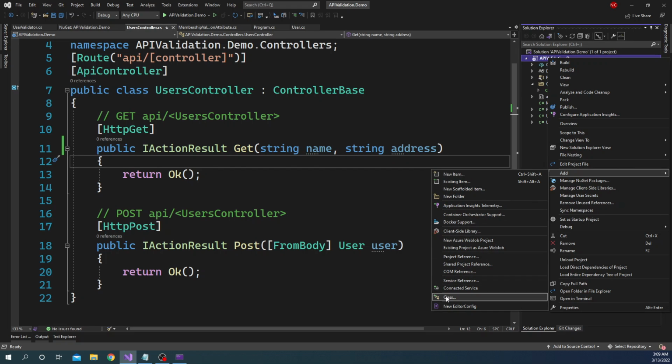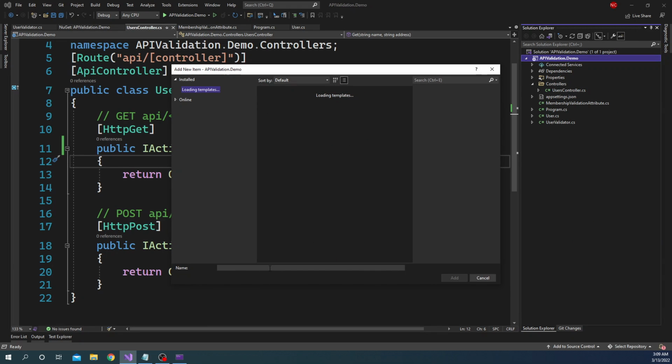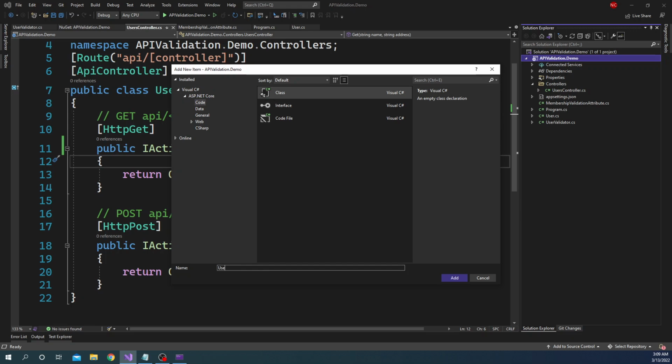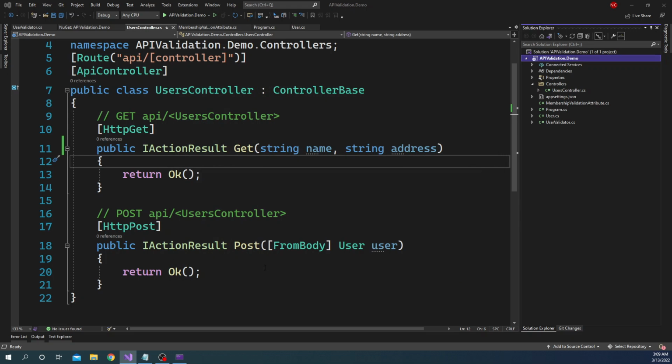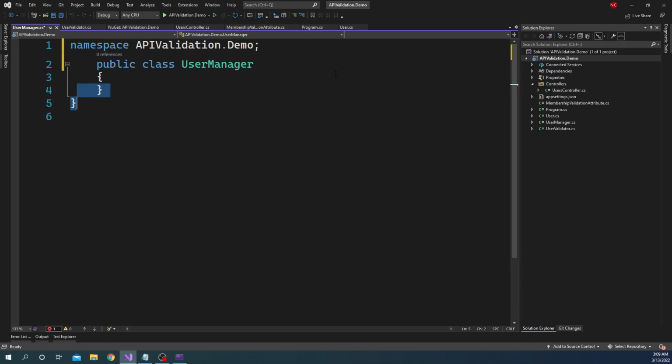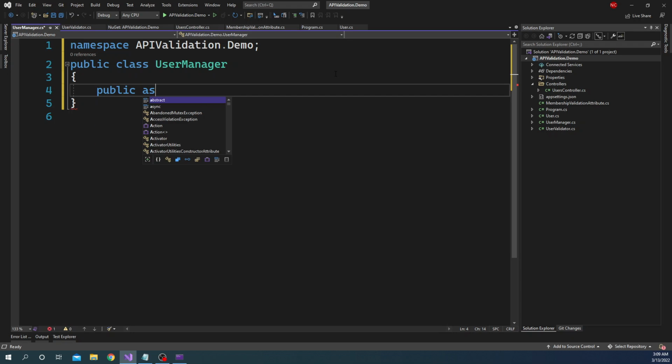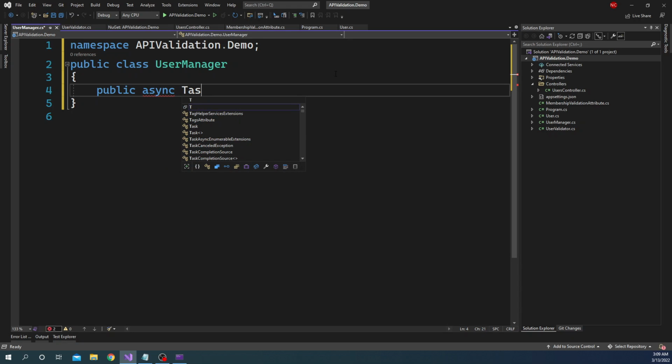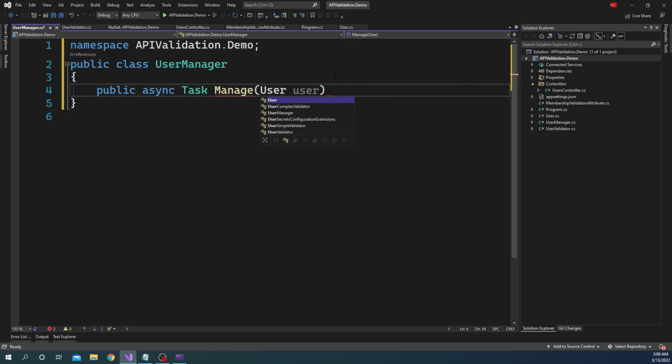So we're going to create a new class, and I'm going to name it UserManager, and let's fix the namespace. And the UserManager class will have a public async Task ManageUser.